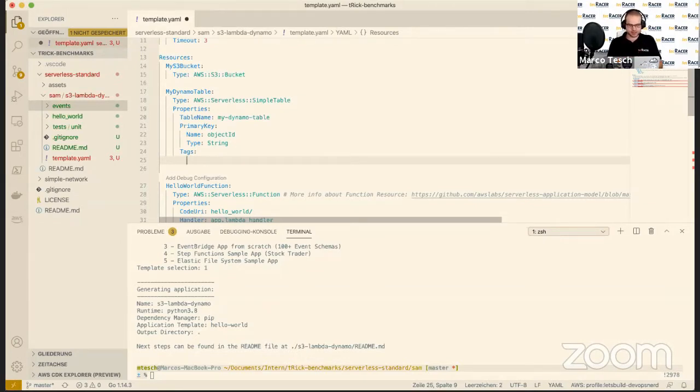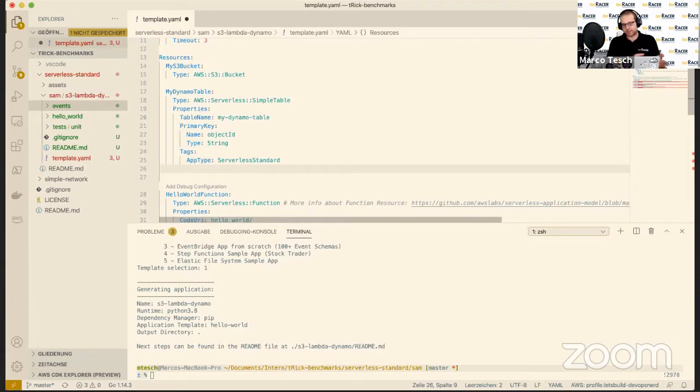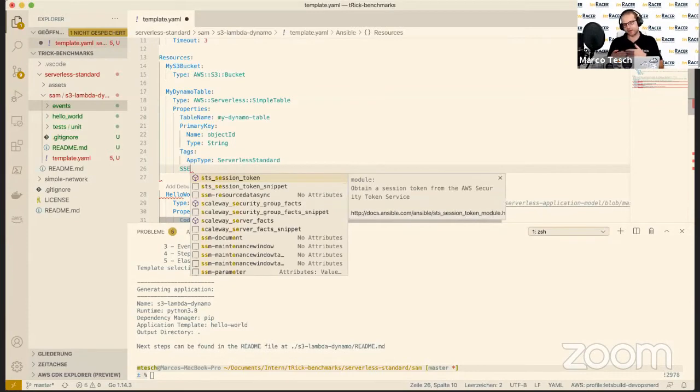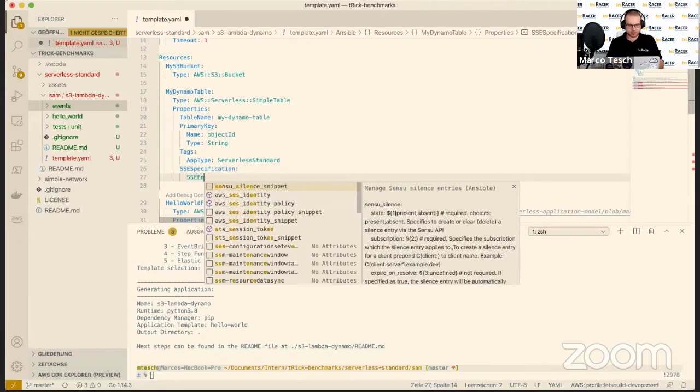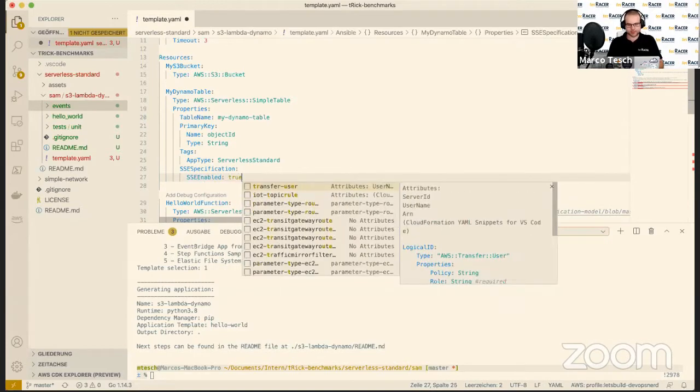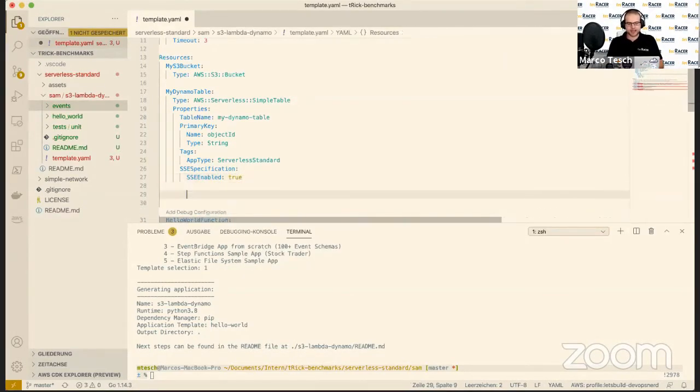That's just what I think is good to use. And we have a nicer way to handle tags, because this is just a map of string to string, and with plain CloudFormation, all of the tagging needs to be an array of objects with key and value, which is kind of more work, I think. And then we can also just enable server-side encryption as easily as that. And we have our DynamoDB table ready as well.